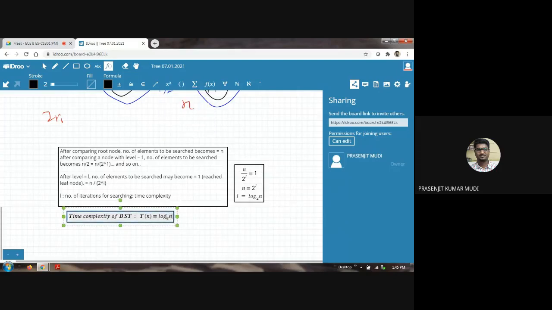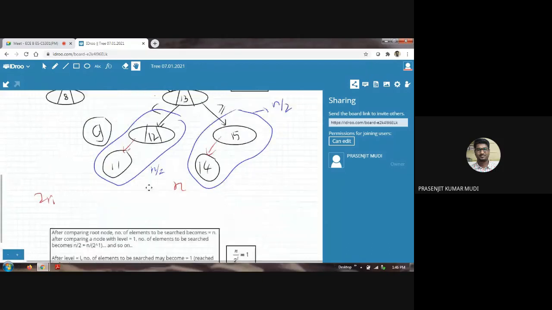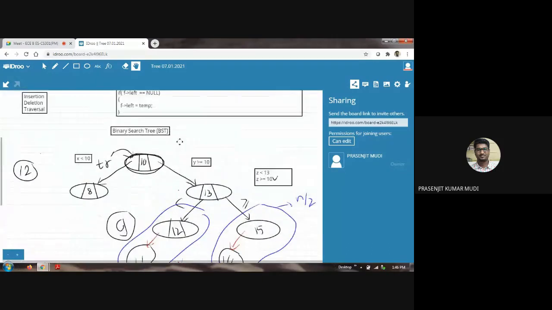That's it. But if we apply searching, linear searching or whatever searching, on a linear data structure, array or linked list, the time complexity is T(n) equal to order of n, and here it is order of log n. Okay, that's the thing. That's why it is efficient compared to the other data structure. So binary search tree is efficient in terms of the searching aspect.